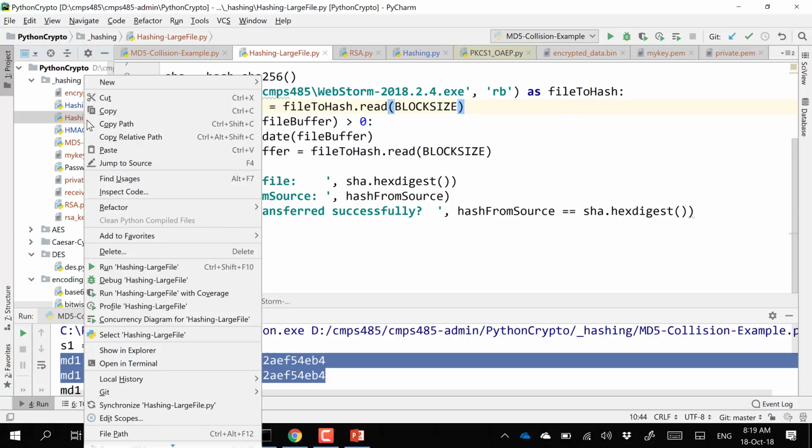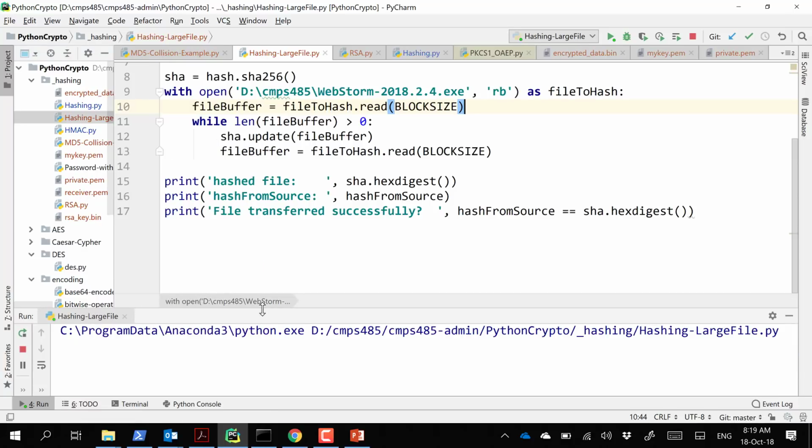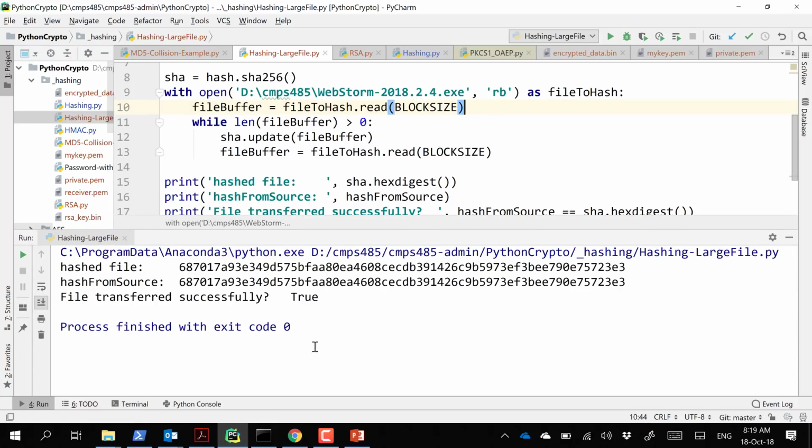So if I run this, you can see here is the hash that I produced using the downloaded file, and here is the hash coming from the source, and I compared both, and they are equal, which gives me assurance that the file I downloaded is exactly the same as the one provided by, in this case, JetBrains.